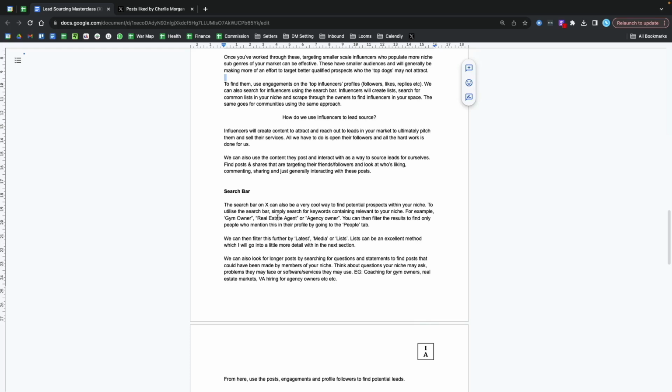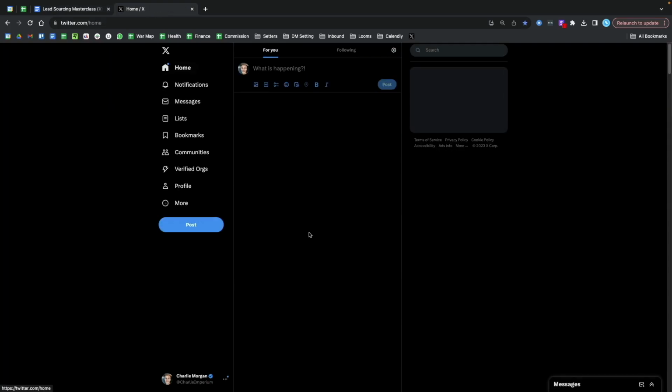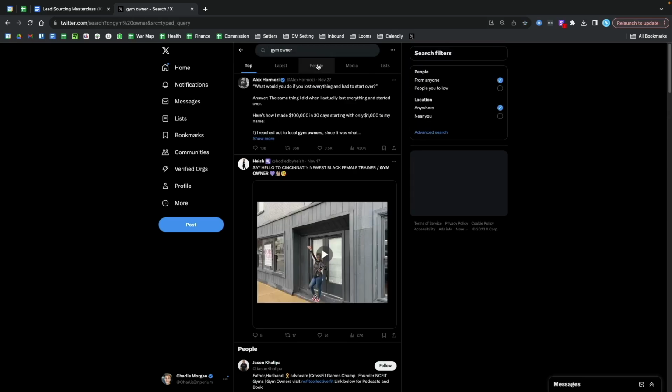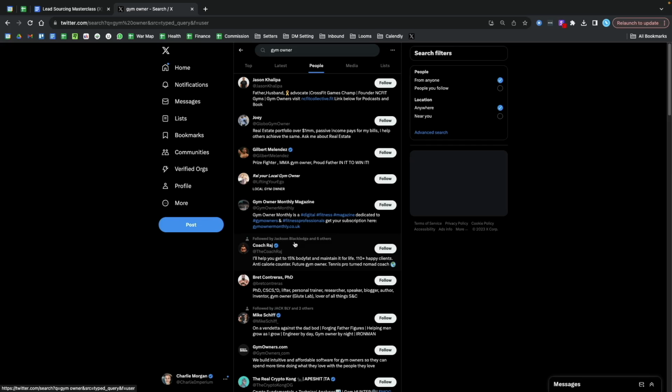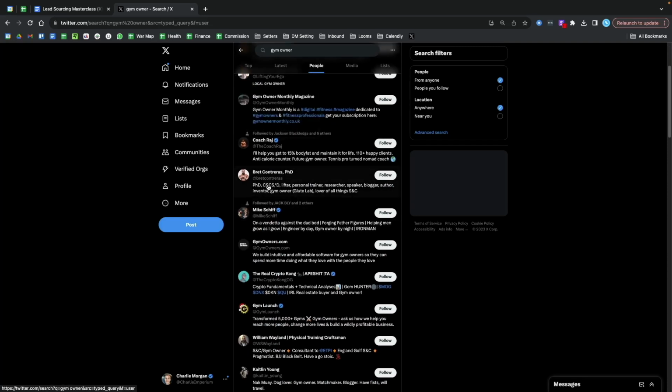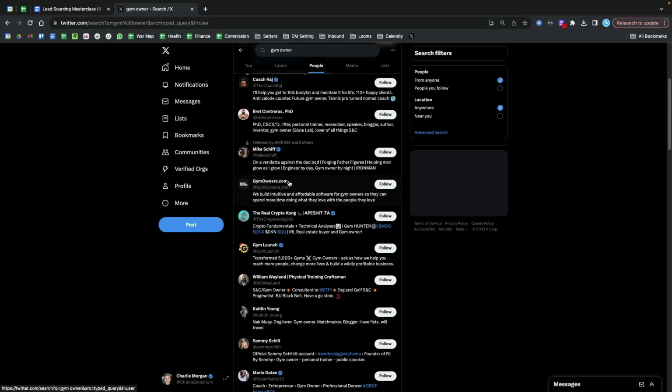As I just said, the search bar on X can also be a very cool way to find potential prospects within your niche. To utilize the search bar, simply search for keywords relevant to your niche, for example gym owner or real estate agent or agency owner. You can then filter the results to find only people who mention this in their profile by going to the people tab. So literally all you have to do is search gym owner, come to the people tab here, and find gym owners, local gym owner, gymowners.com. But even from here, we can find influencers and go down there.